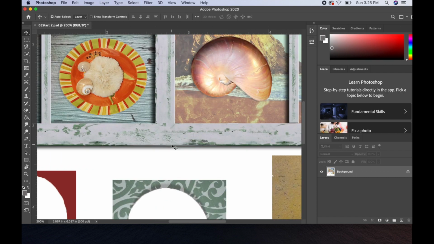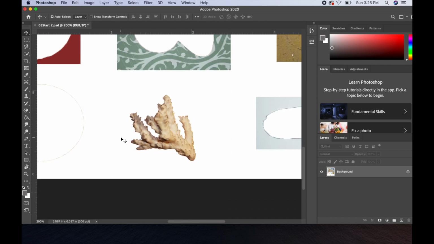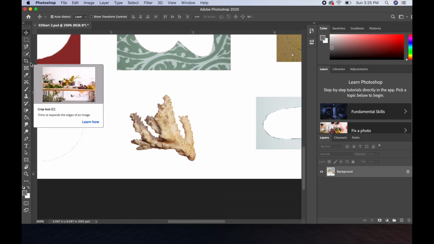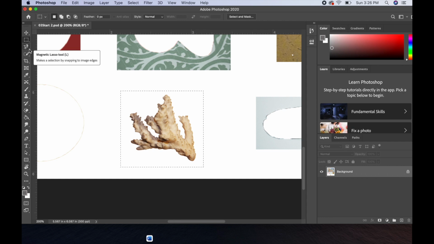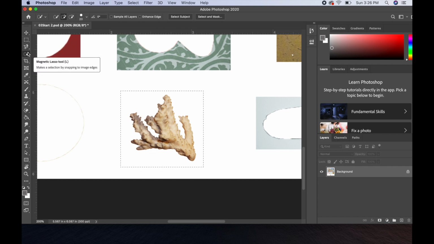Okay, I'm down to the coral. Now the coral, I'm going to use the first way we learned to select yesterday, which is the second tool down, the rectangular marquee tool. Click and drag to make a box around the coral. And then I'm going to switch to the magic wand tool, which is hiding underneath the fourth tool down.